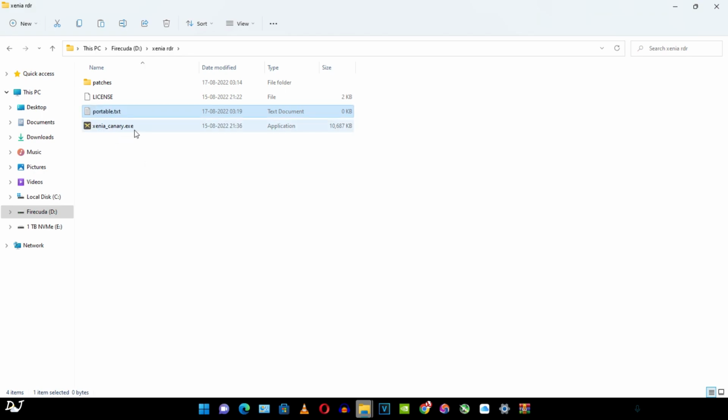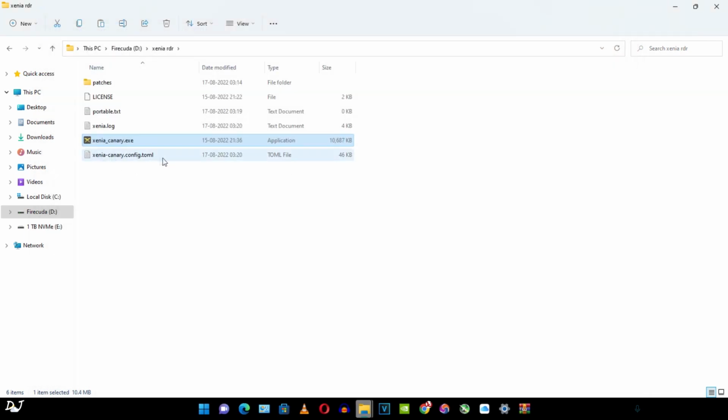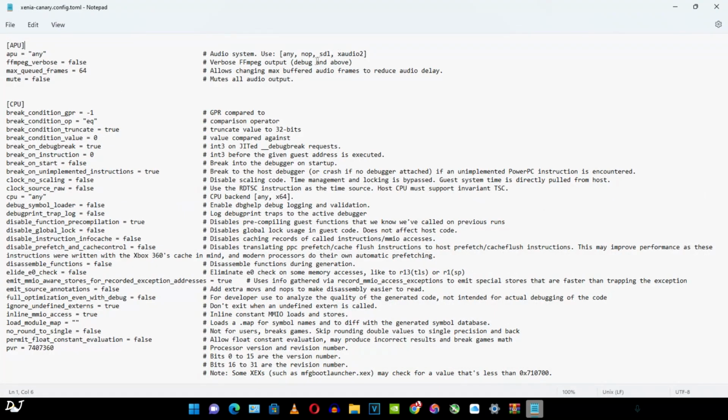Now just open the Xenia Canary build. That's it, close it. And there you go. This is the current location of the config.toml file for this Xenia Canary build. We need to make changes to this config file. Now let me just show you the settings. This can be a bit intimidating, but we only need to tweak a few settings.